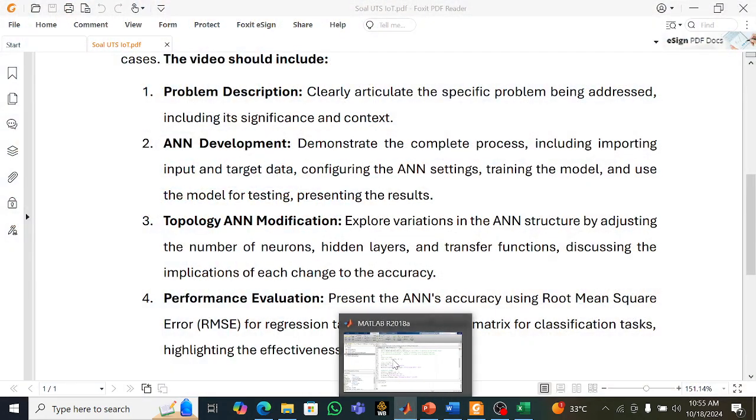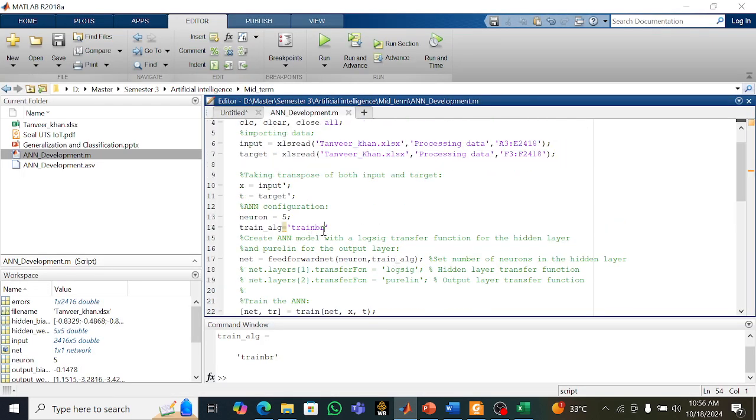Replace, refresh this one, the LM. So this algorithm, Levenberg-Marquardt, is a highly efficient and widely used method for training artificial neural networks. It is considered one of the fastest training algorithms for moderate size networks, and is particularly well suited for function fitting problems like regressions and pattern recognition. So this is the fastest algorithm you can use in this one.